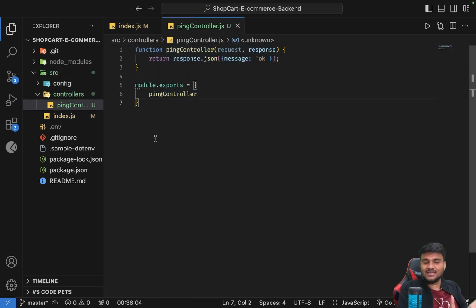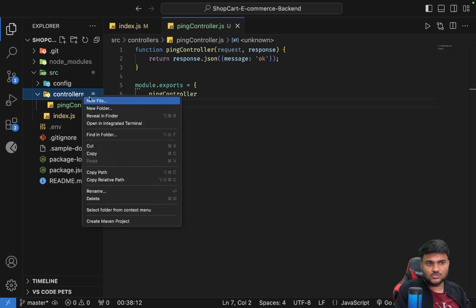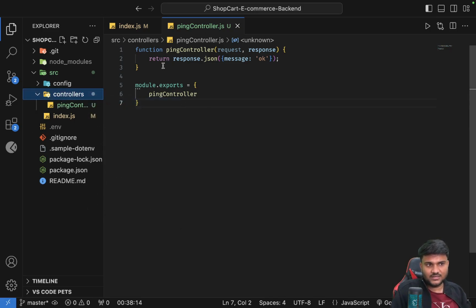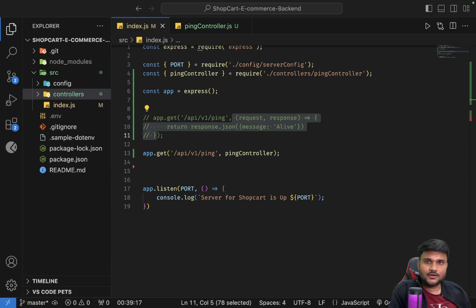So you can see it's that easy to make a new layer. You have a controller layer ready with you. Now for any controller that you have to bring, you'll just create a new controller file. Inside that controller file, there will be a bunch of controller functions, and you can just export those functions. As simple as that.